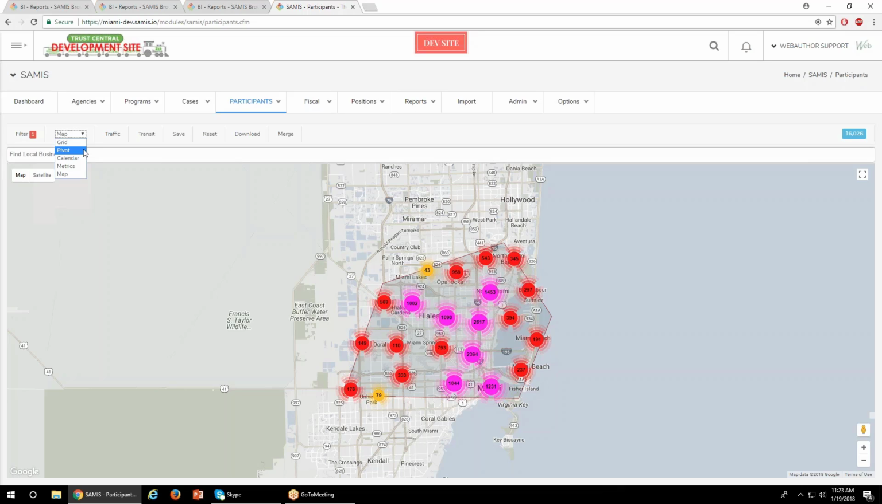Yes. Yeah, absolutely. Yeah, I'll show you an example of that. So we have data, you can view it geographically, you can see it by different charts.